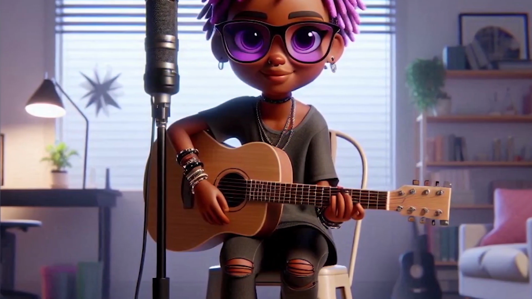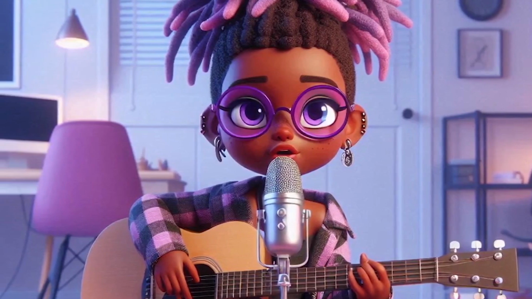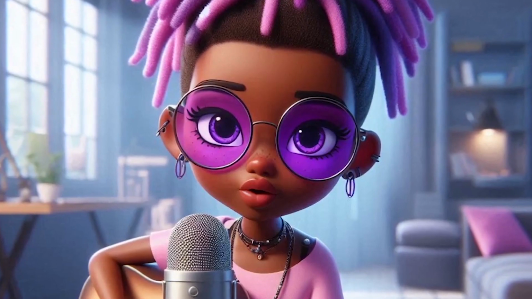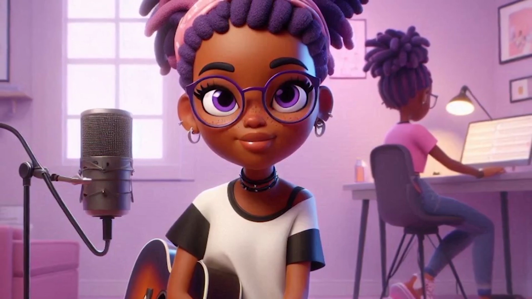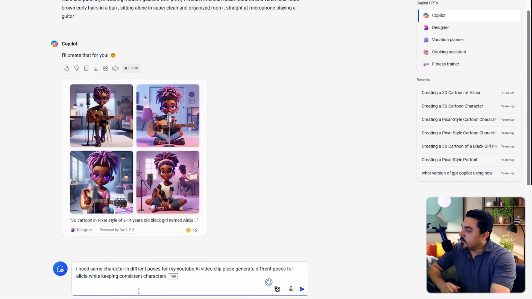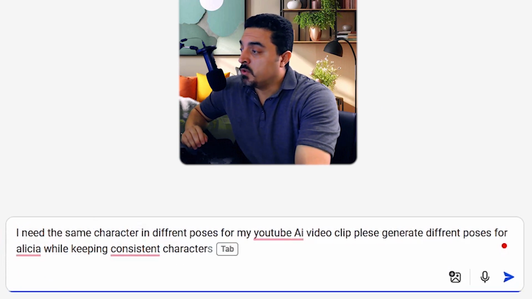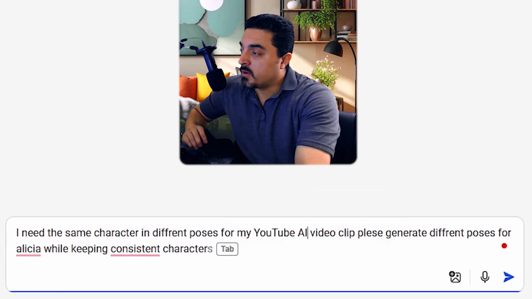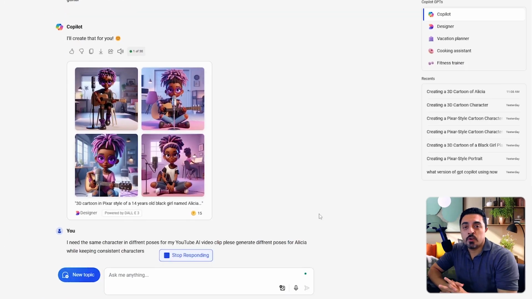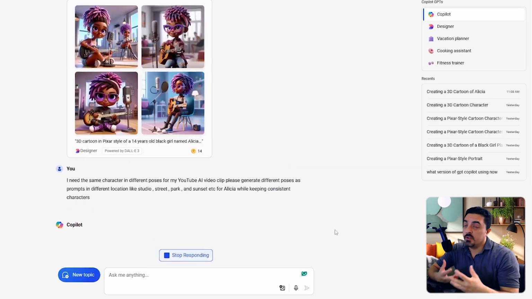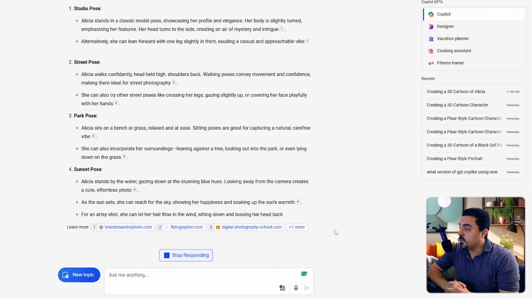I like all 4 image results for this prompt, and we could use them to create our AI music video. I want to add this prompt: I need the same character in different poses for my YouTube AI video clip. Let's generate different poses for Alicia. So we use GPT-4 to generate different variations for this image.